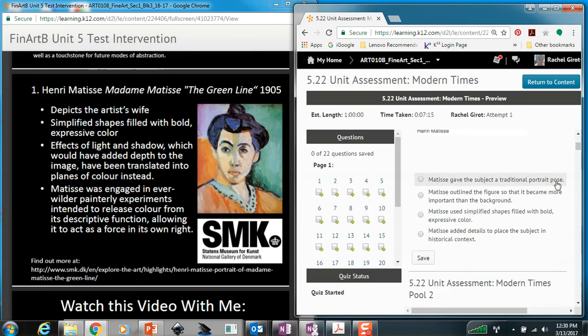Matisse gave the subject a traditional portrait pose. Do we talk about traditional portraiture here? No. Matisse outlined the figure so that it became more important. Was Matisse trying to outline the figure? Was that one of the main objectives of this movement of the Fauvist artists? No.